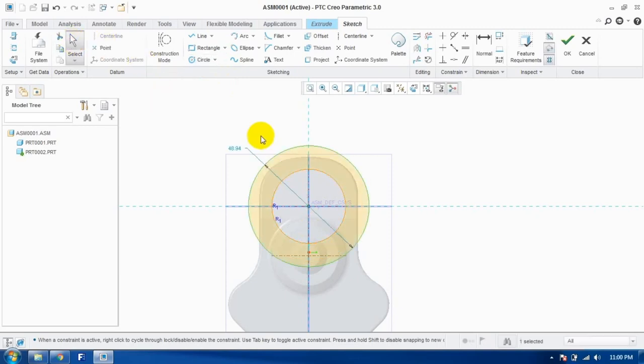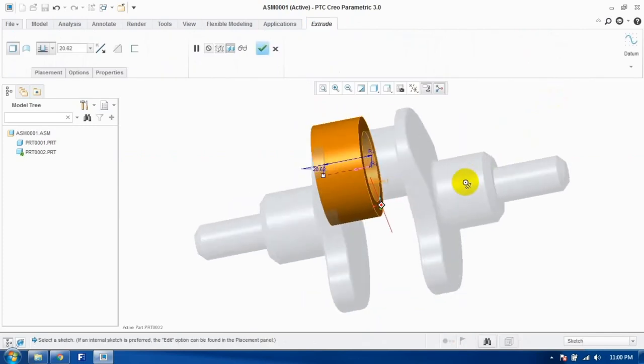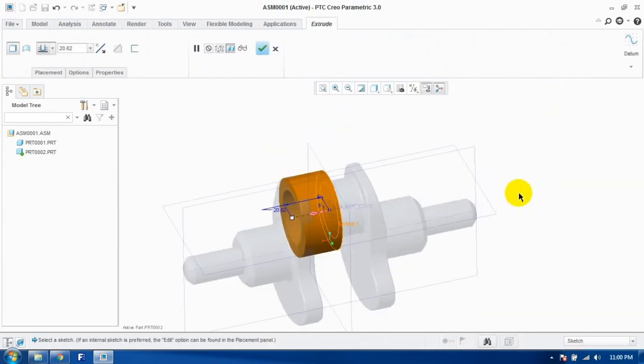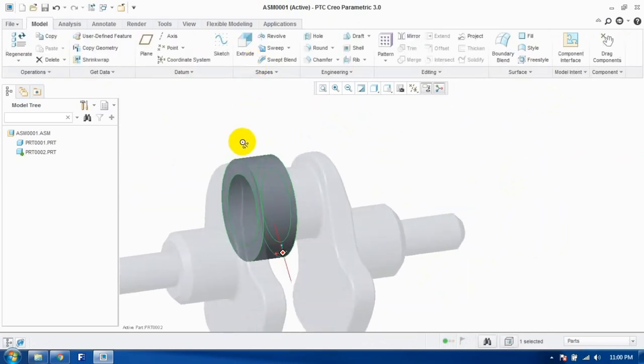Let me put a diameter here. Let me put this diameter as 40. If you want to increase more, we can increase. Let me put this one as 42.5, like that. Confirm it so that we can convert it to a cylinder. By default, I want to create a complete crank, but I want to mirror it later. That's why I'm going to provide only half of the crank. Confirm so that we can see crank.